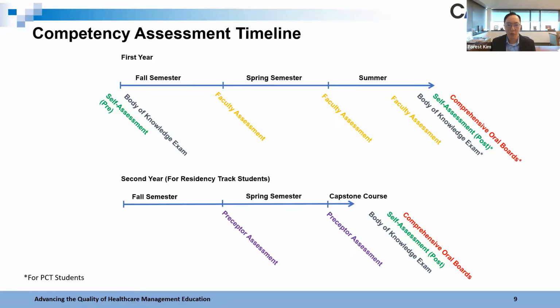And I think this is a good way to start in that assessment process. This is just an example of the way that we do it at Baylor. You can see the different colors represent different types of assessment that are taking place for student competencies. We have self-assessment in the beginning. We've got an objective body of knowledge exam. And then faculty assess the students as they progress through each of the semesters on the competencies themselves.